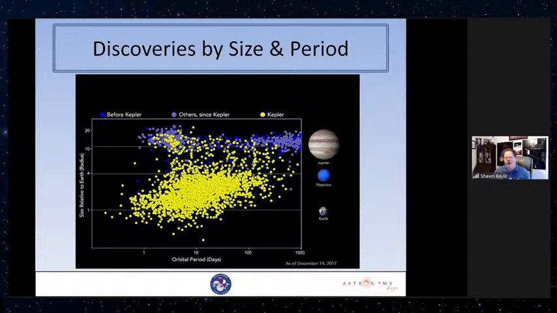This chart is quite interesting because if you look over here, we have all these blue dots up at the top. Those were the ones that were found before Kepler was launched. You should notice something interesting about them. They're all 10, 20 times the size of Earth. These are huge planets, Neptune and Jupiter and bigger. And very few of them down here in this area, which are more like Earth-sized planets.